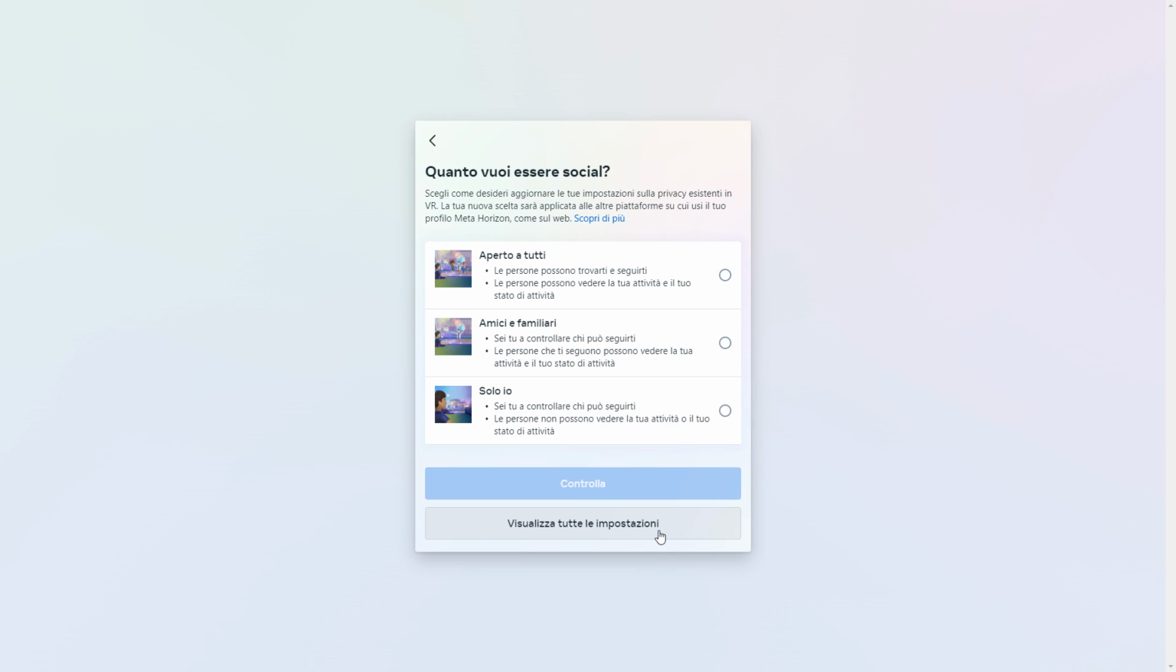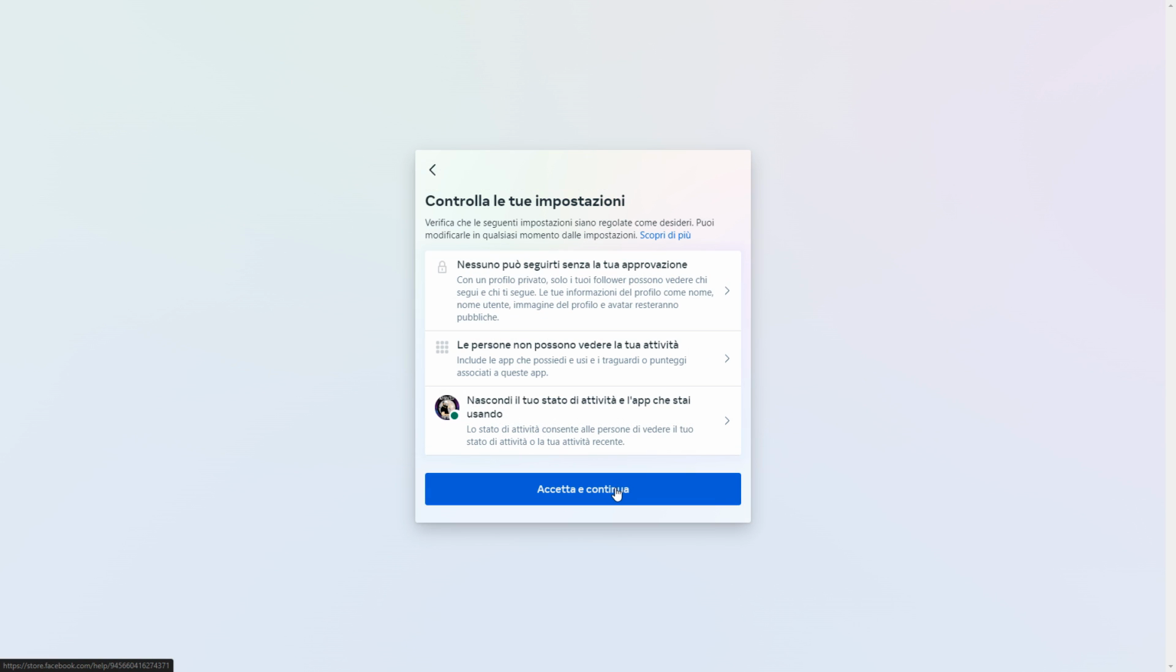On the next screen, you can choose the privacy level in VR. You can choose between open to all, friends and family, and just me. I hate social activities, so I choose just me, but you do as you want. Now you will be shown a summary of the settings you just chose, so click accept and continue.